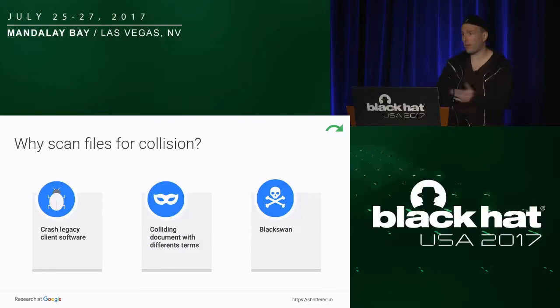Like SVN literally was brought to its knees. Colliding documents might be used for nefarious purposes, like I told you the rent example, might be another one like contract or instruction or password or whatever you want, and black swan, which is unforeseen consequences that we don't know of. So rather than face them, we rather pay the price and scan.